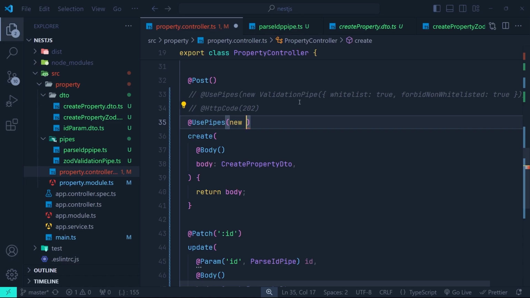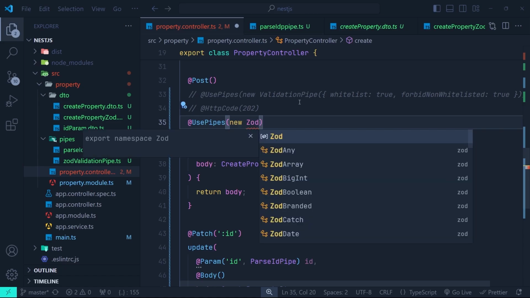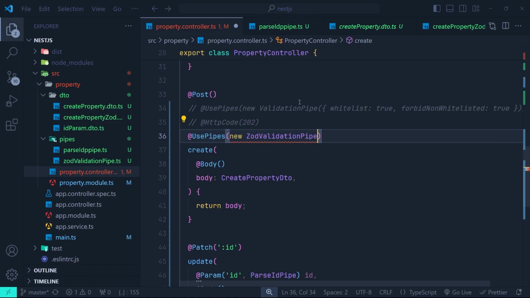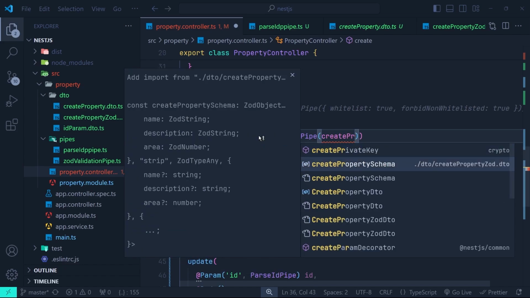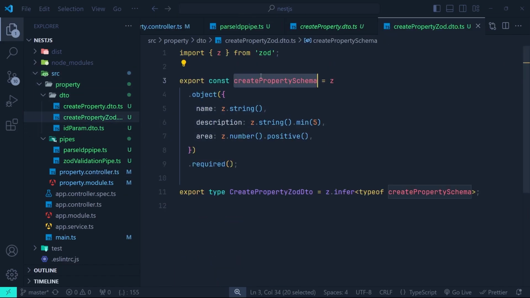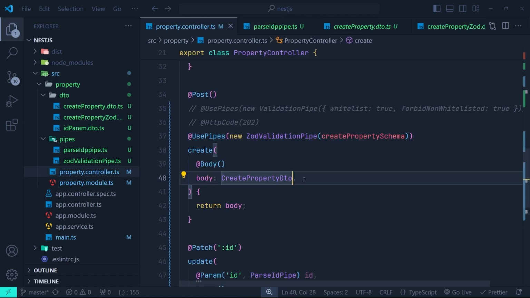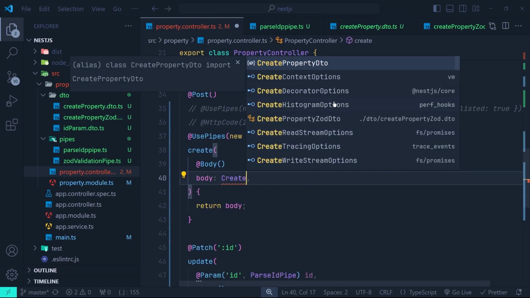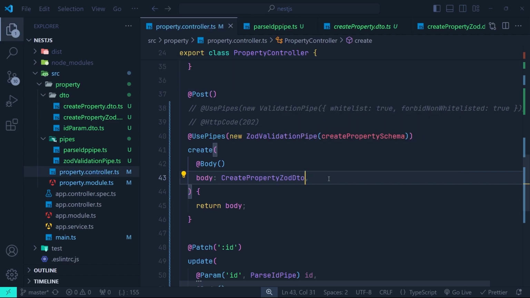I'm going to use the UsePipes decorator, and inside it, just like before, we're going to pass a new instance of validation pipe, but this one is going to be the Zod validation pipe, the custom validation pipe that we have just created in this file, and then pass the schema, which is going to be the create property schema that we have created in the create property Zod DTO here. Okay, get back to the controller, and also we need to set the type of the body to create property Zod DTO. Now let's get back to Insomnia.